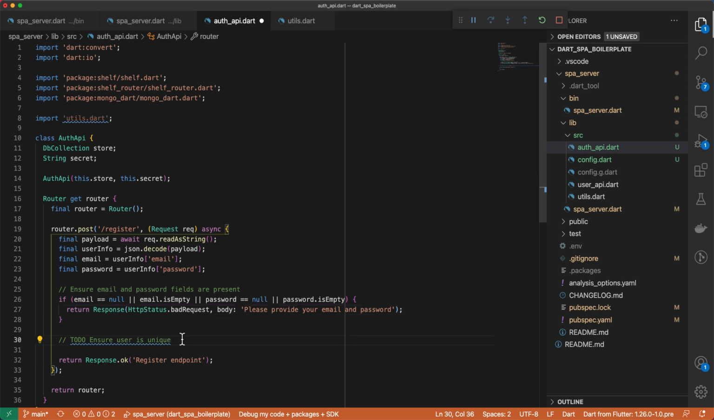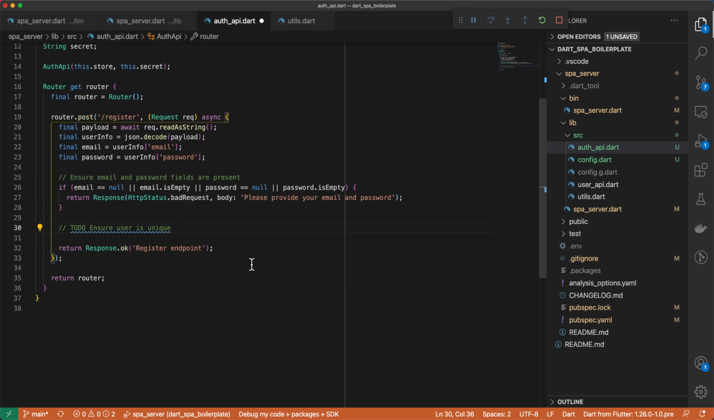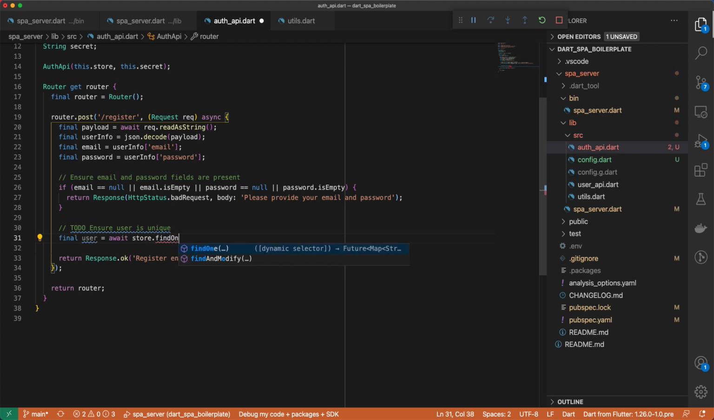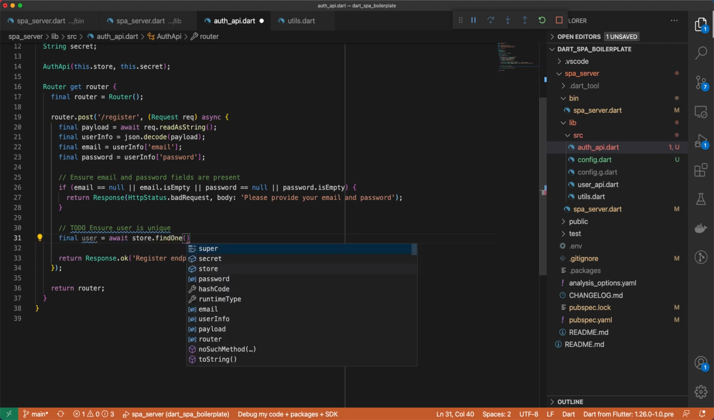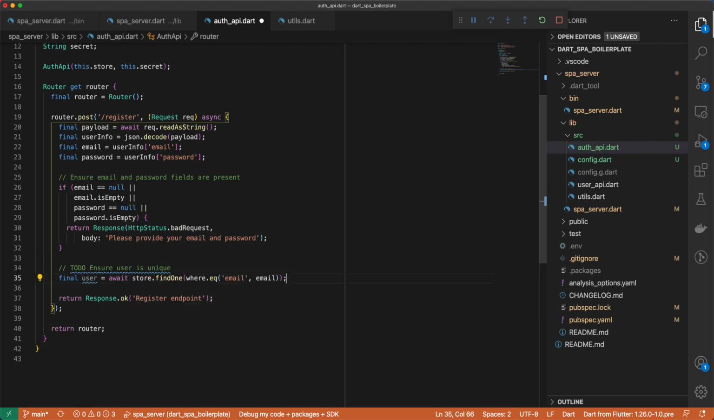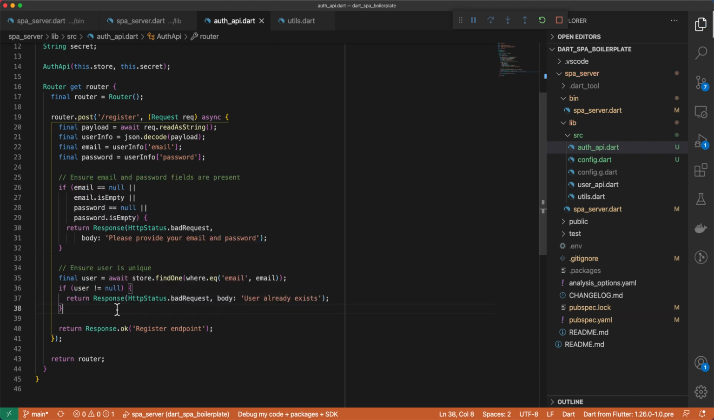If they've provided those, then we can check our datastore to ensure that this is a unique user signing up. And then we'll do store.findOne, and we want to find where the email matches this email. And then following on from that, we'll check that if the user is not null, that means the user already exists. So we'll return another bad request. If those two validations pass, then we'll proceed to creating the user over here.